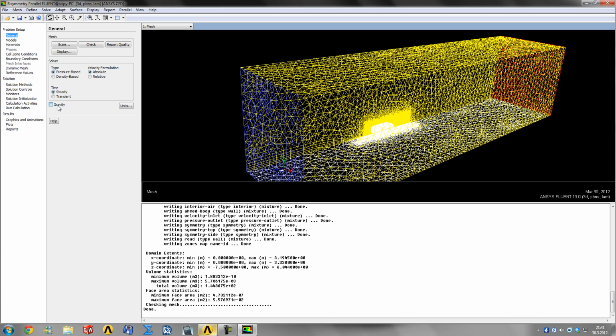You would use gravity if you had a multi-phase flow with, let's say, droplets of water inside, or sand, or any heavy particles, or if your flow was inherently vertical or something like that. For now, no gravity and steady. So basically everything remains as default.